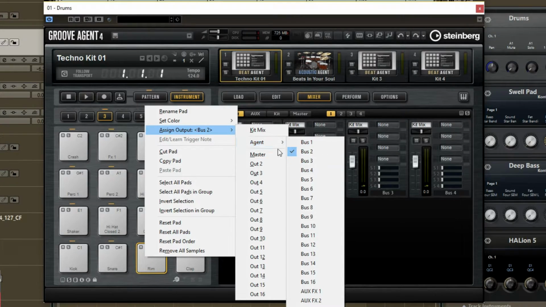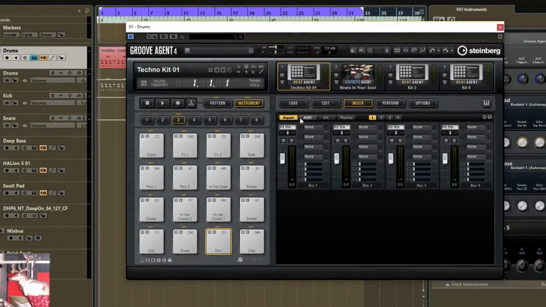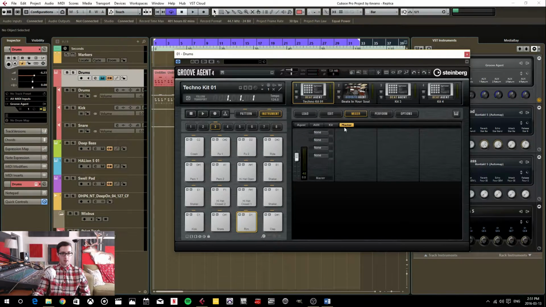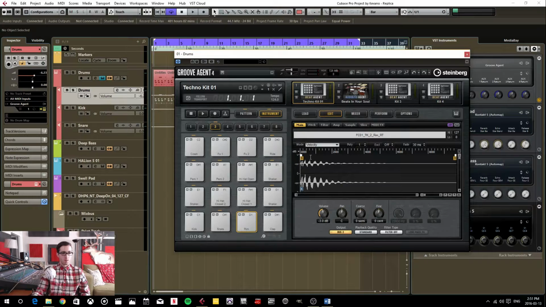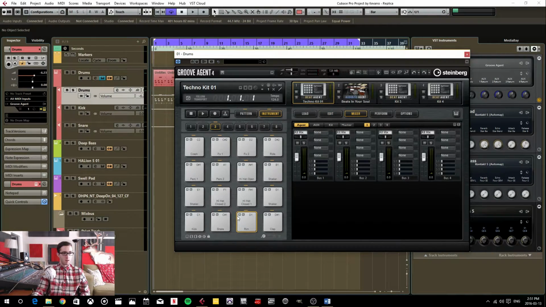a bus within GrooveAgent, and all the buses get sent back into the main or the master out, which is this one here. So now, let's go back here. Now we can see this kick is being routed to here, snare is being routed there, and all the other things are still within the master outputs here.